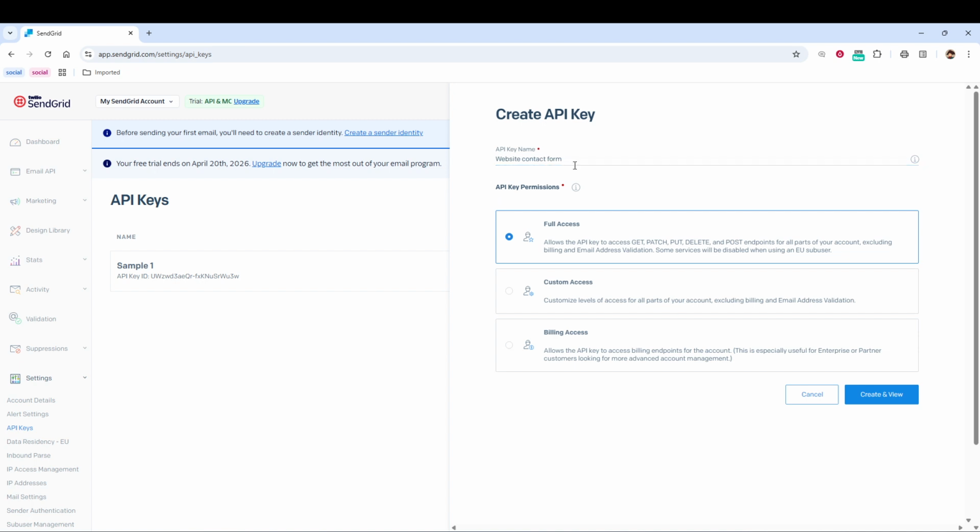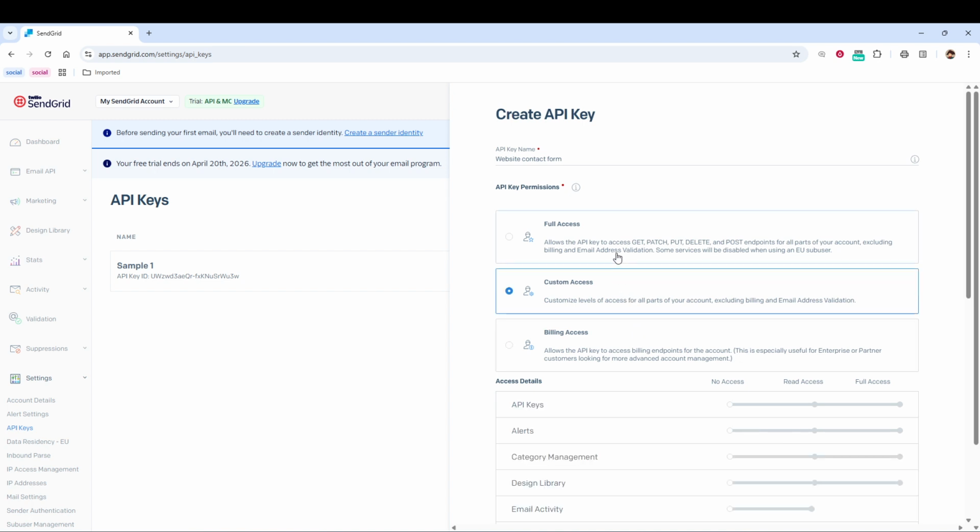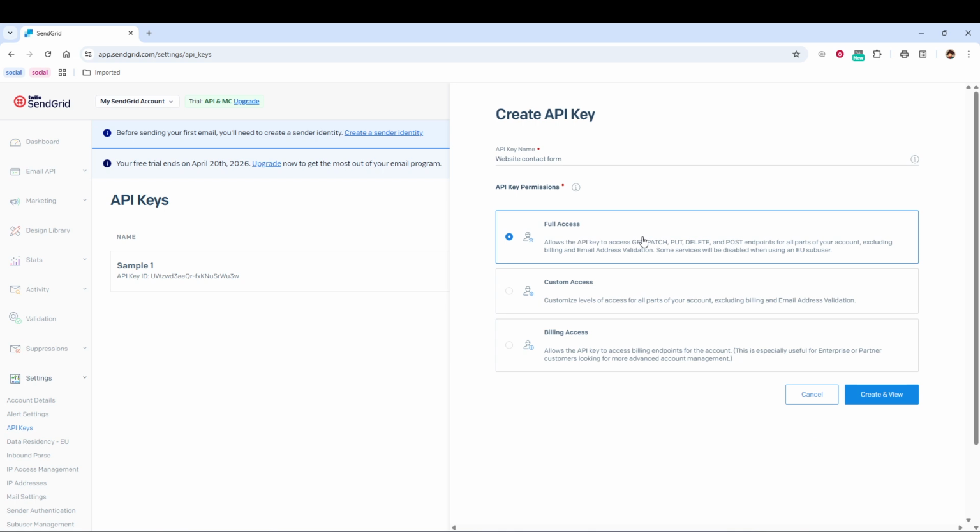Next, you'll choose the level of access or permissions for this key. This is an important step, because permissions determine what the key can do in your account. You'll see options for full access, custom access, and billing access. Select full access if you want this key to be able to reach all parts of your account. This is powerful, but it also means that if the key is ever exposed, someone could do quite a lot with it, so use it carefully.